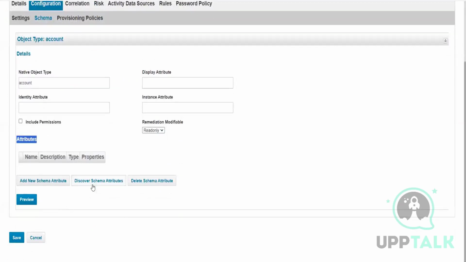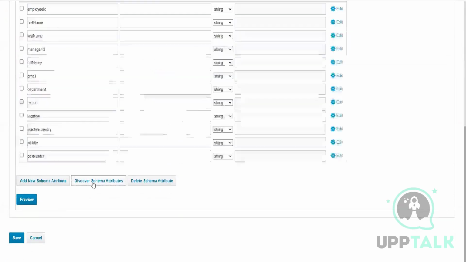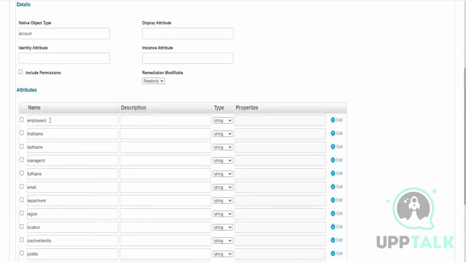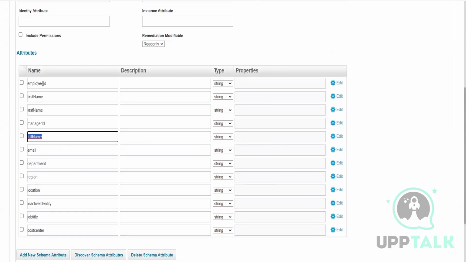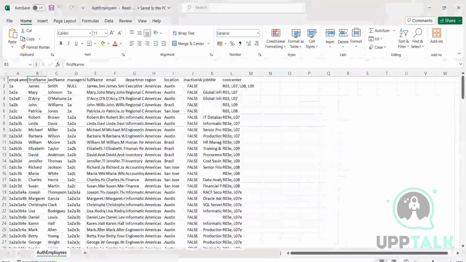Or else just click on discover schema attributes. All the attributes will be fetched from the file automatically: employee ID, first name, last name, manager ID. So these attributes will be fetched from this file.